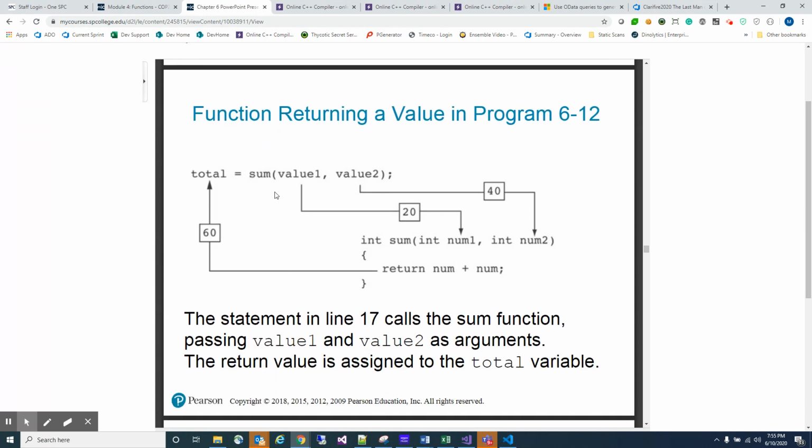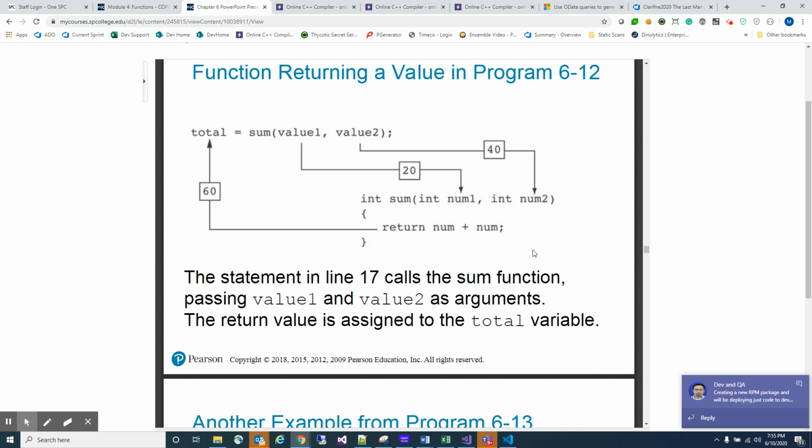To follow along with what's going on here, we've got that sum, value1, value2, and as we know, the values are being passed in to the incoming parameters. Even if value1 and value2 themselves are going to be variables, as long as they're the right type of variable, they can pass in.